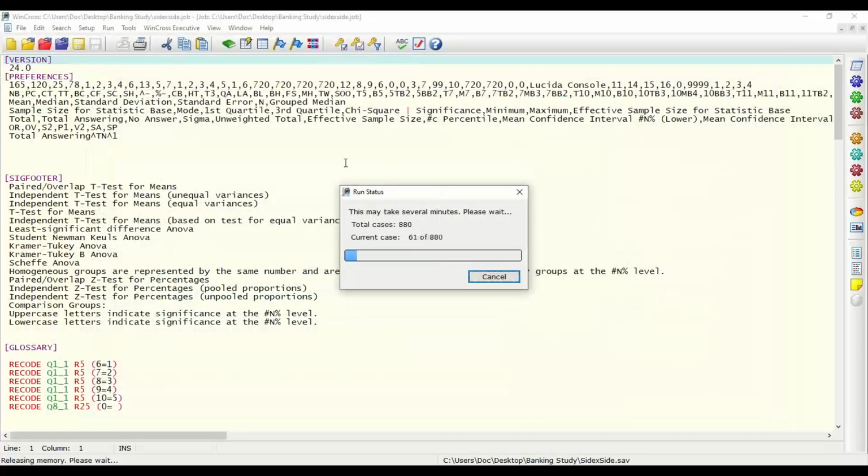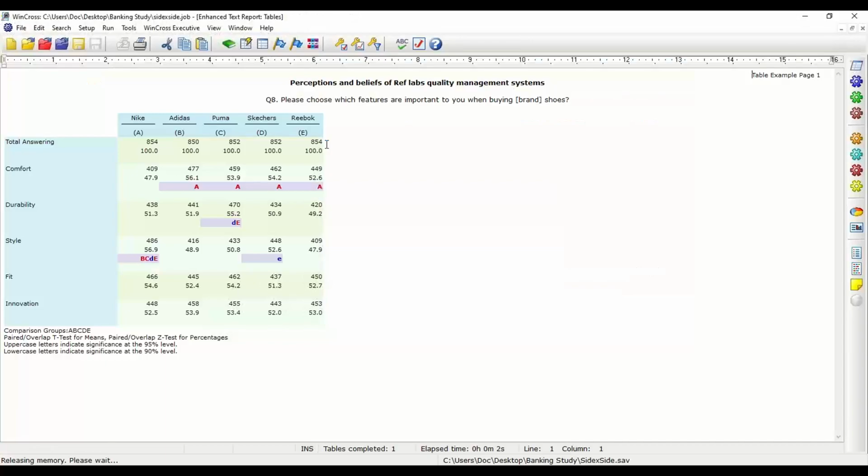I'll select Run. And here we can see our side-by-side comparison table. This has been an example of how to create a side-by-side for multiple response type question.